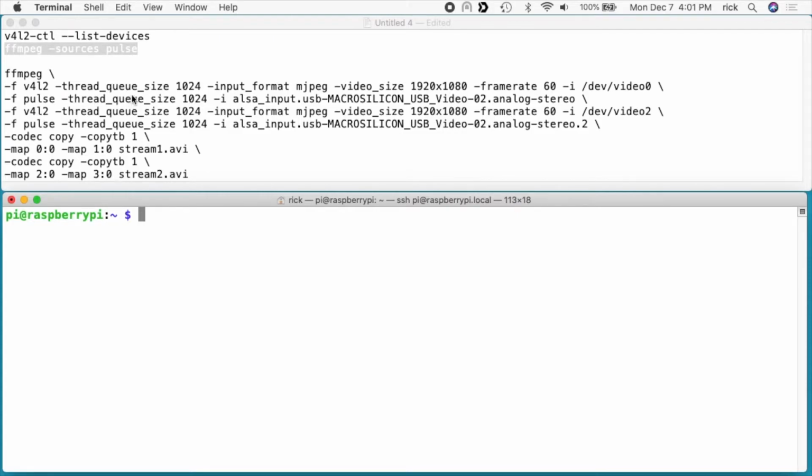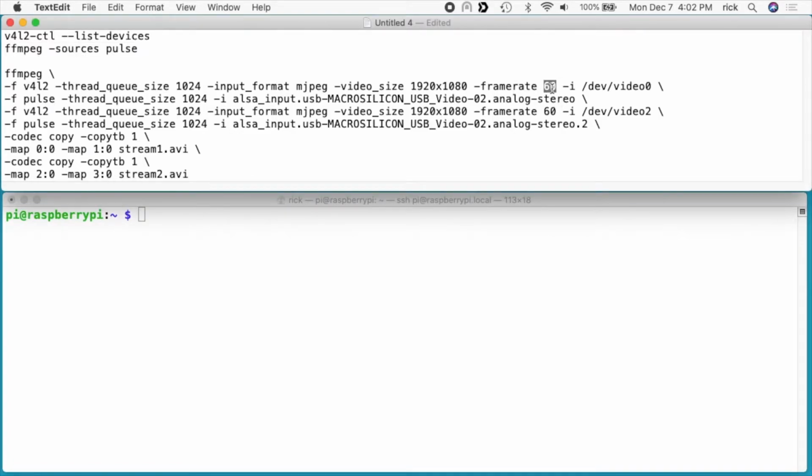We have the thread queue size on all four of them, and that's similar to the previous video. We have the input format as MJPEG for both of the video streams. The video size here is 1080p, and the frame rate is 60. This card will not capture 60, so I'll just change this to 30.